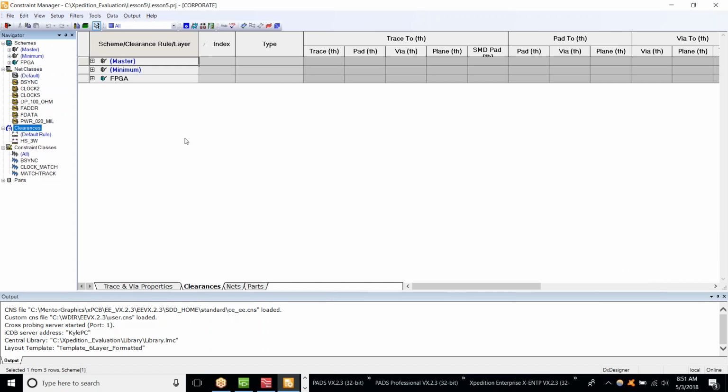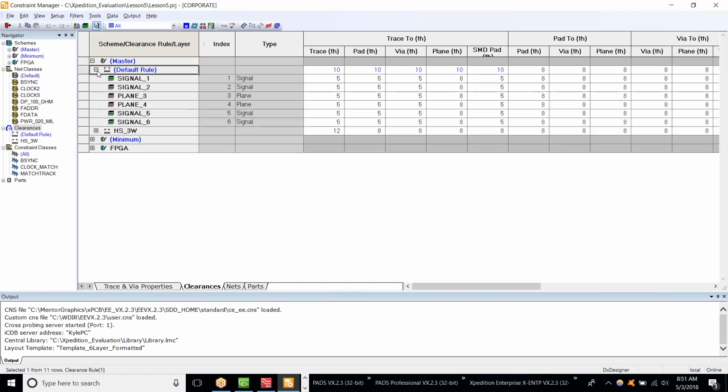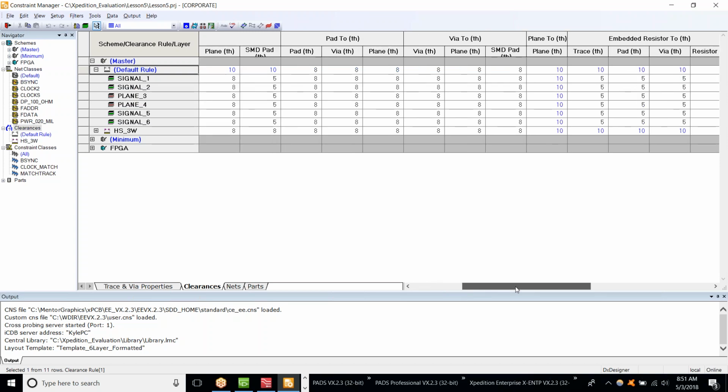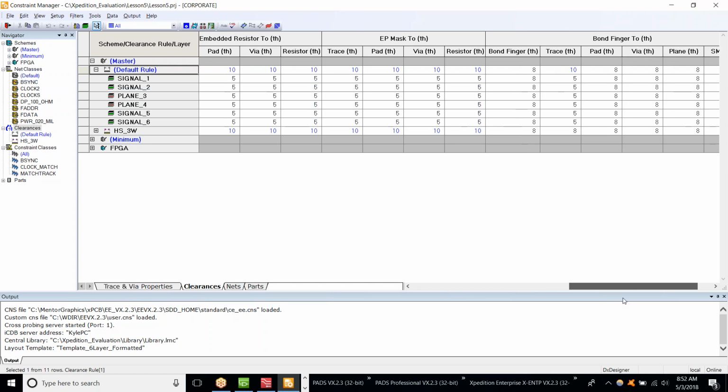All right, so the next thing that I'll talk about here is the actual clearance rules. So we have two different clearance rules here, really easy to understand as well. So we have our default rule for our entire design that we'll follow. So these are very straightforward, just clearances that we have defined for trace to pad, trace to via, pad to pad, everything that you really need to have a physical constraint against, we can define it within the clearances tab.